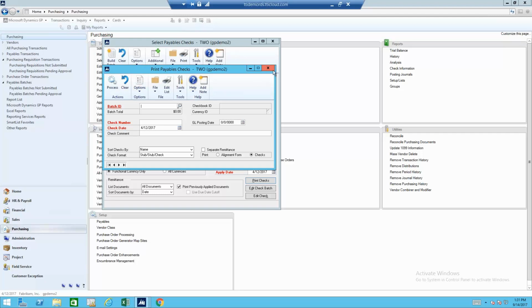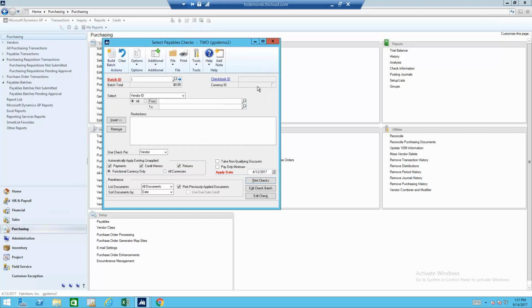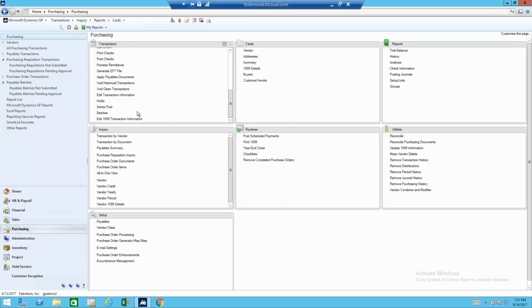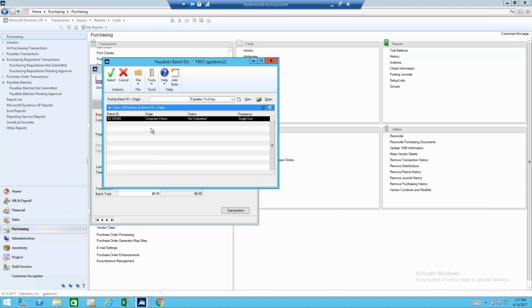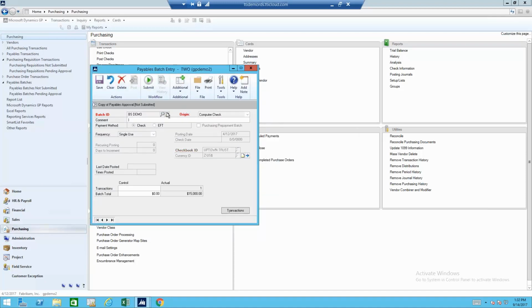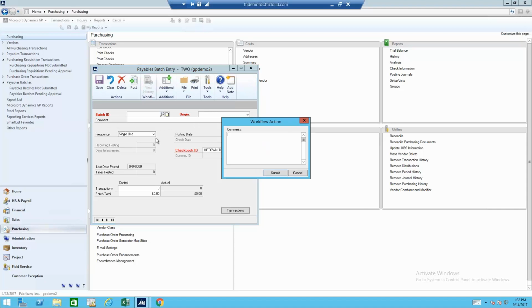So I'm going to clear this out because we're going to have to go over to the batch screen in order to submit this to Diane for approval. So I'm going to close my payables checks out. I'll go to batches. I'll find that check batch I just created, BS demo. Notice it said status was not submitted. And I can submit this to Diane for approval. It's got one item in it for $15,000, so I know it's got what I want in there. I've submitted it. Diane, please approve check.